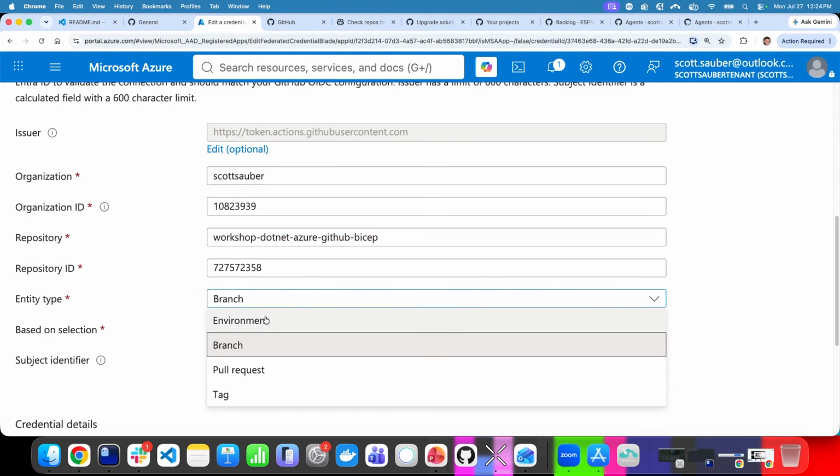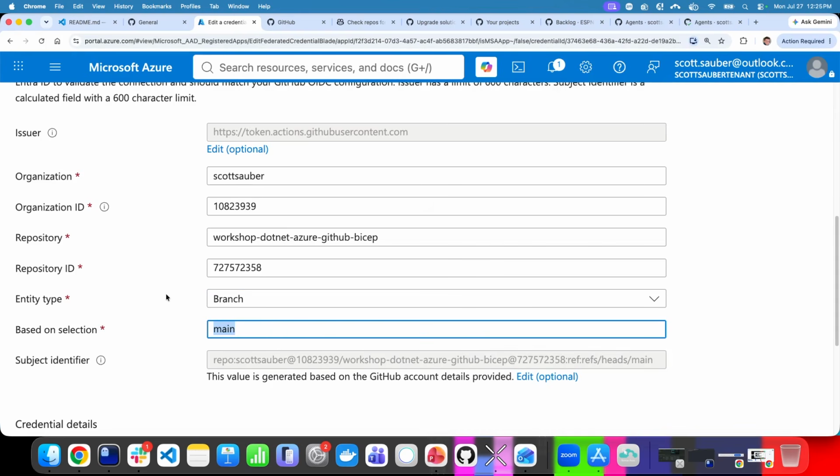And then you're also saying, hey, is it coming from a GitHub environment or a GitHub branch or a pull request or a tag? In my case, I'm saying it's coming from a branch and it's the main branch. So what this allows you to do is, again, not have that client ID, client secret. And so somebody can't get at your Azure account if that gets leaked for some reason, or if somebody leaves the company but still has those credentials in a post-it note or something.